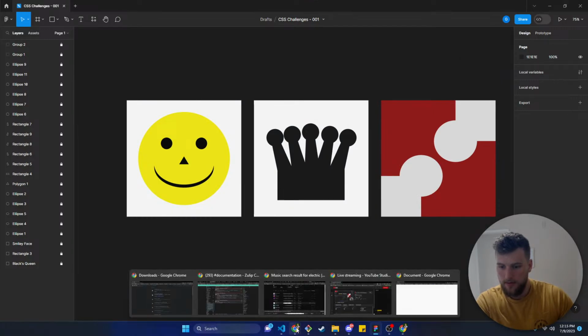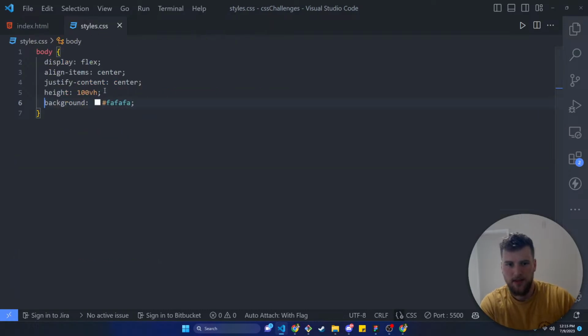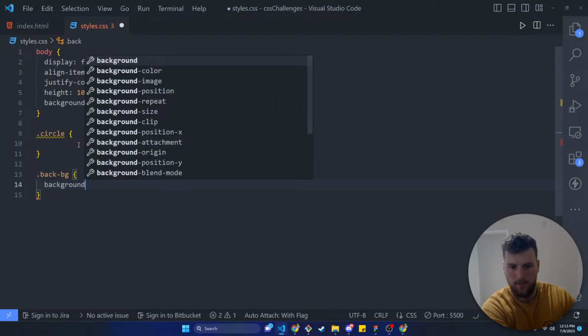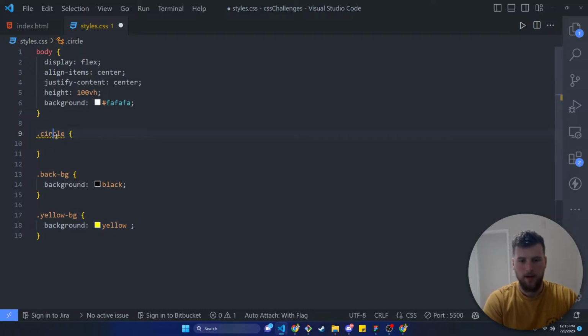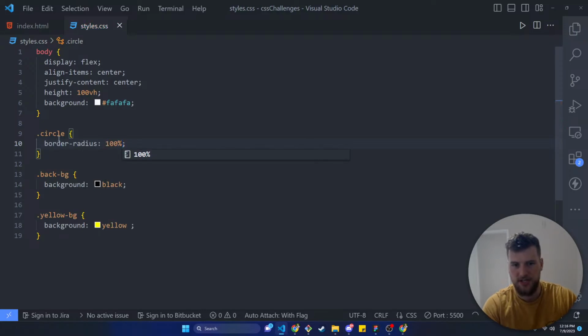Over here, we're going to say yellow background, and then we'll just add -bg to these just because I feel like it. And then in here, we'll say .circle, and we'll say black bg. And then we've got yellow bg is going to be background yellow. And then circle, we're going to have border radius of what? If we just do 100%, does that make it a circle? I forget.